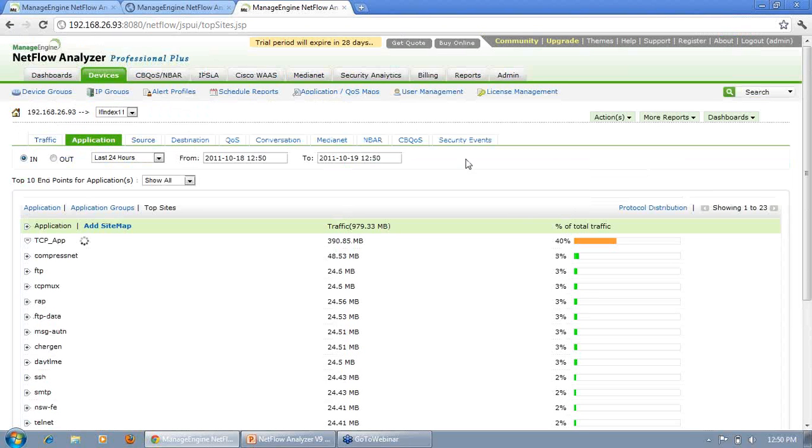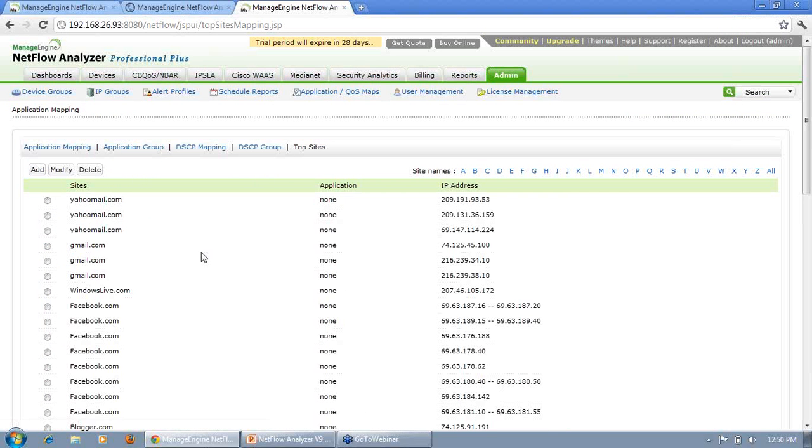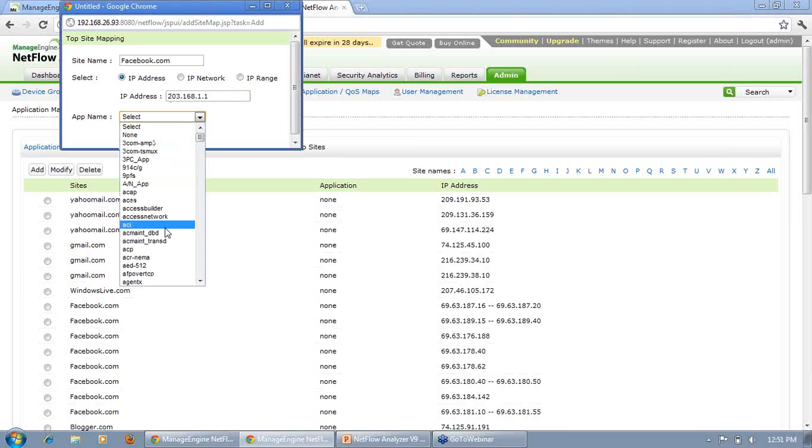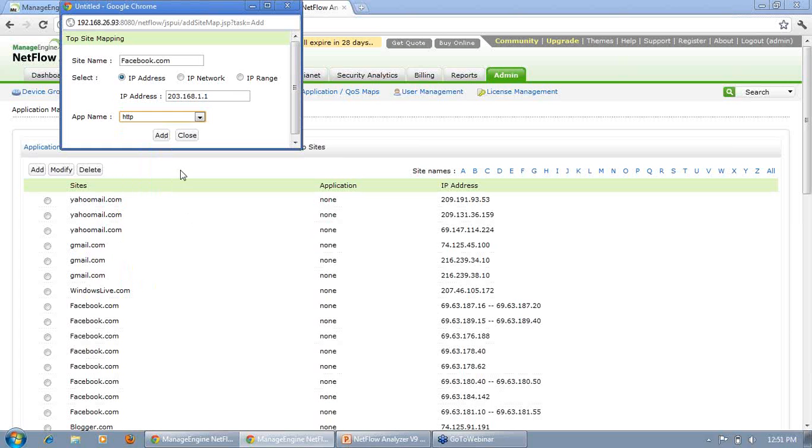So if you know some of the application, if you know some of the IP address or URL, you can specify it over here in the application mapping top sites option. See, I know that Facebook.com is using some 203.169.168.1.1 and it uses HTTP. Let me put it as it uses HTTP as the protocol application and add it, so that whenever traffic comes from this particular IP address, it will be classified as Facebook.